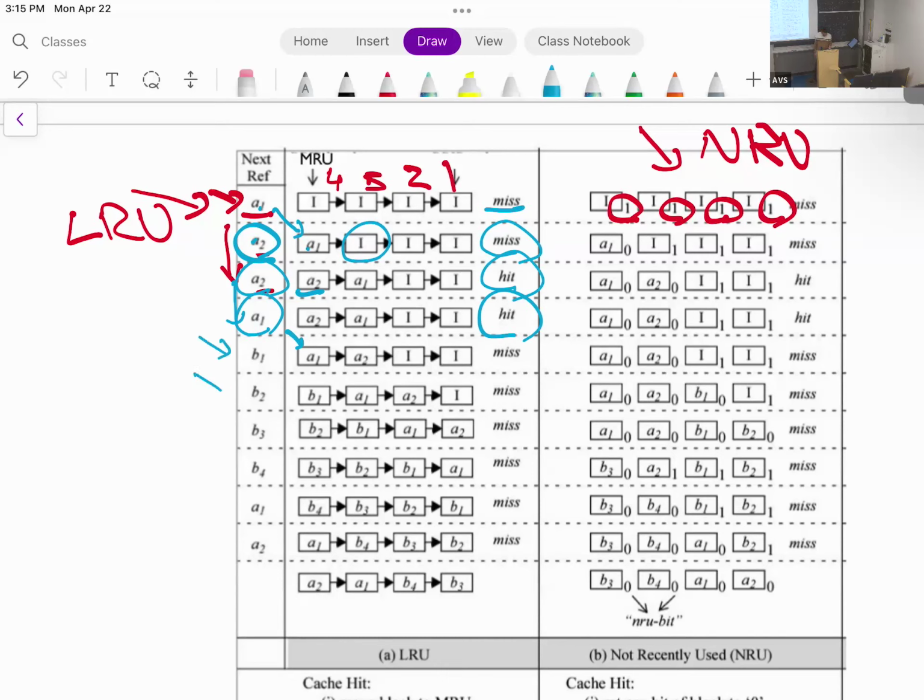Now B1 and B2 come, right? And these 2 guys are shifted to the right. So at this point, I have B2, B1, A1, A2, okay? Now B3 comes, and this is where we are going to use our replacement policy. This is where we need to make a decision of what to evict. What do I evict in this case? I evict the one that is in the LRU position, right? So I evict A2, put B3, and shift everything to the right. And then I continue doing that.